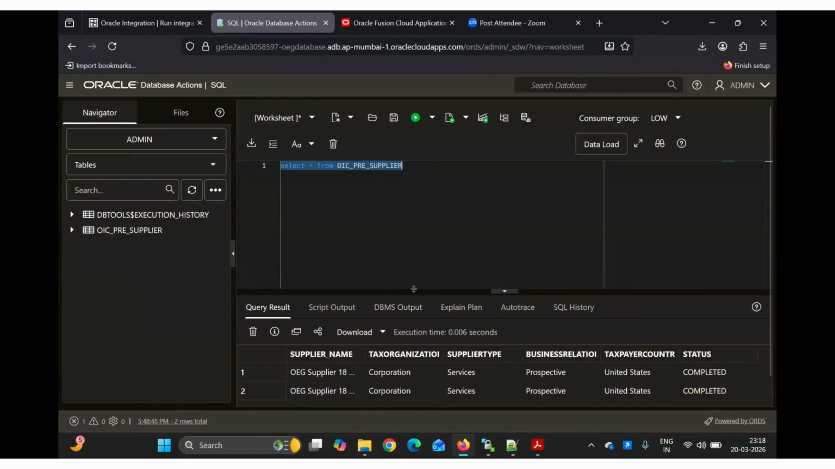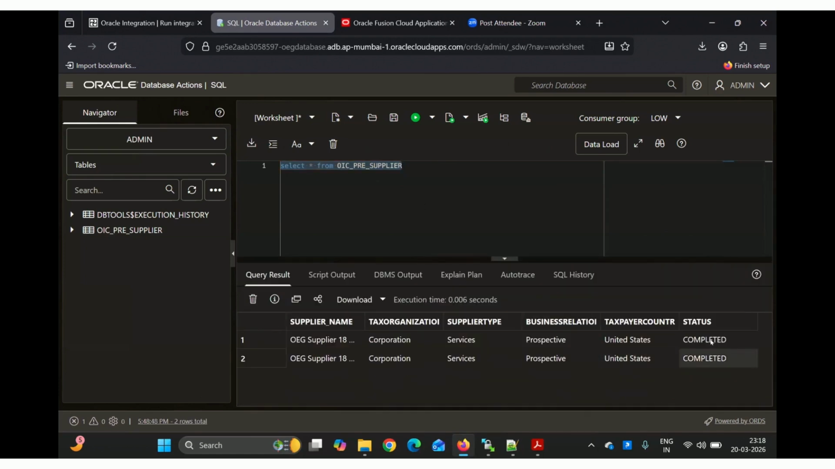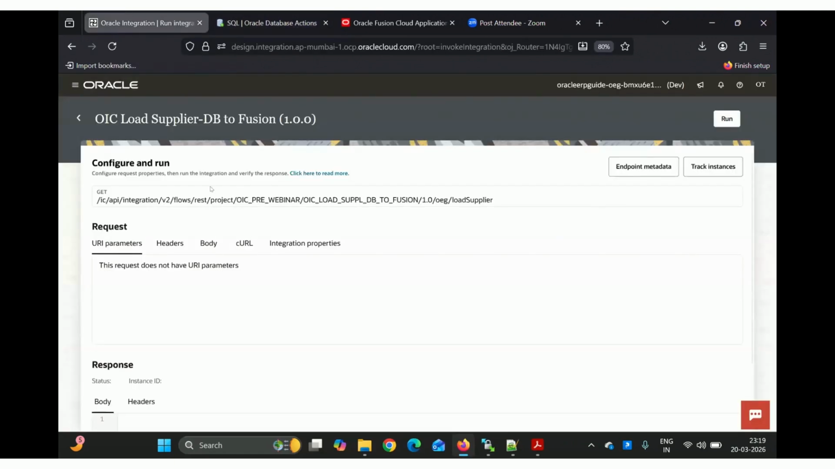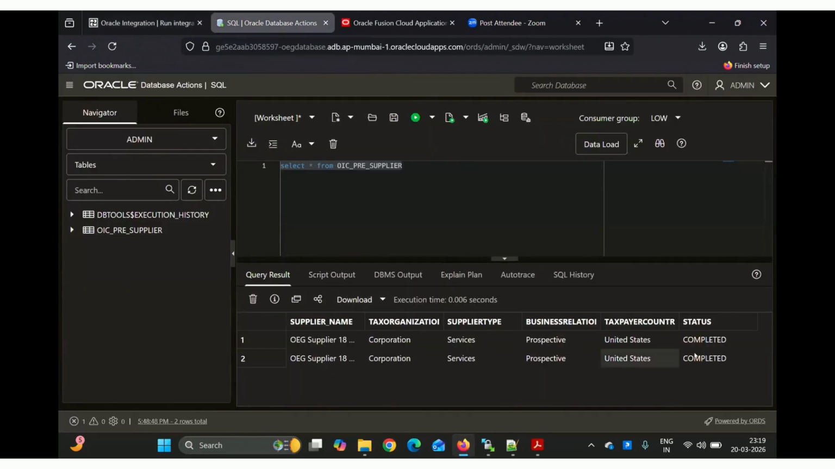If you see here, we are getting two records, and as of now both show completed. So when a new record comes, it will come with a status of draft. Our OIC will read only the records that have the draft status. So for example, if I run my integration or my solution now, it will not pick any records. Why? Because there is no data to pick.